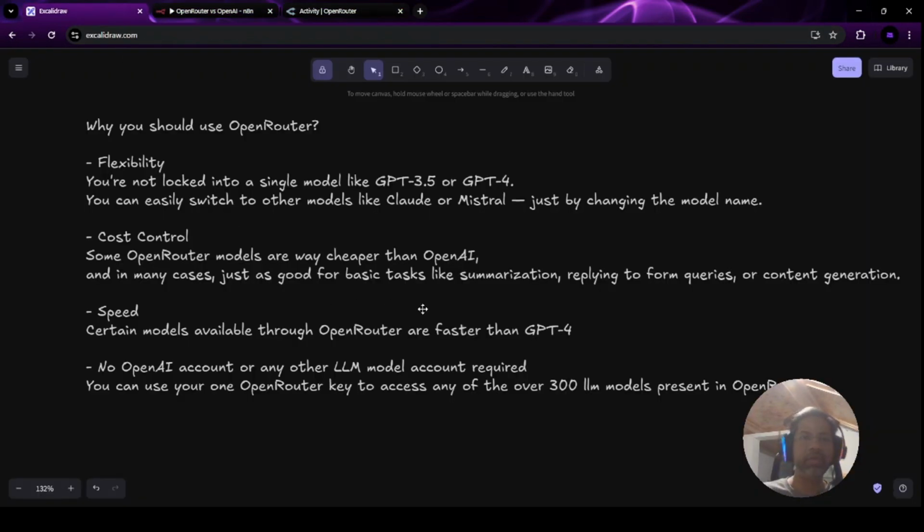The other benefit of using OpenRouter is speed. Certain models have more speed and certain models take a longer time to process. So through OpenRouter, we can change the LLM model to process the request faster. Also, another advantage is that you can use your OpenRouter key to access any of the over 300 LLM models present in OpenRouter. So you're not required to create an account or generate a key for each other LLM model. You can just create one key and use it with the other 300 LLM models.